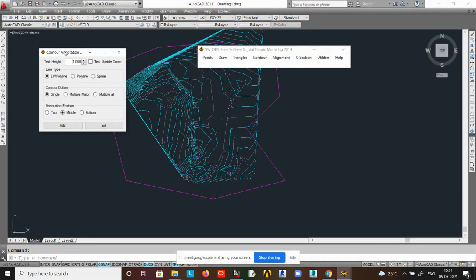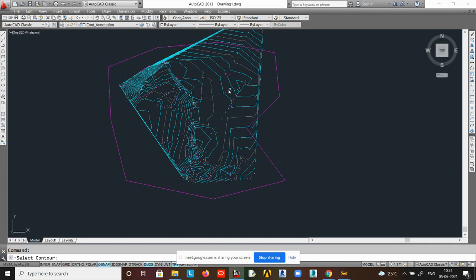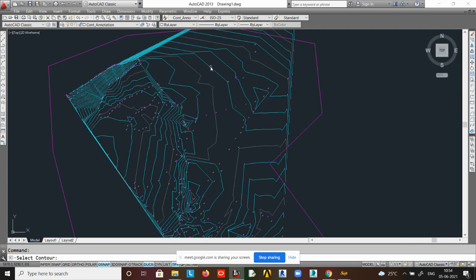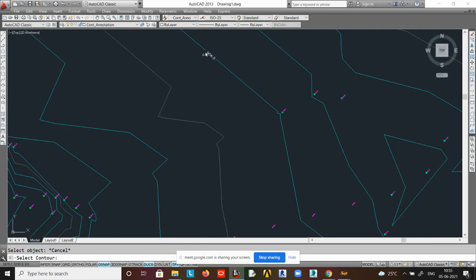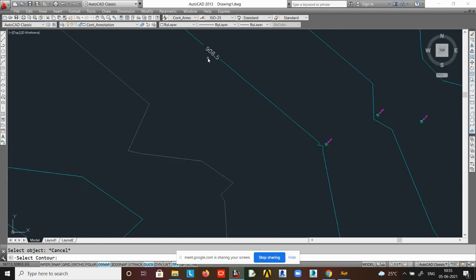See here, a display will come. Here there is an option, LW polyline single, and single means if you select one contour, it will give the RL of that one contour line. So add, and now you click on any one of the contours. If I select here, for example, see, the RL of this contour is 905.